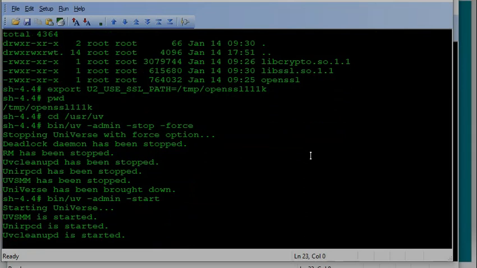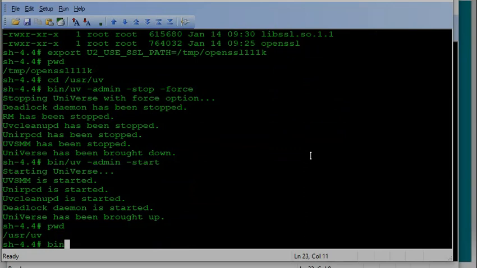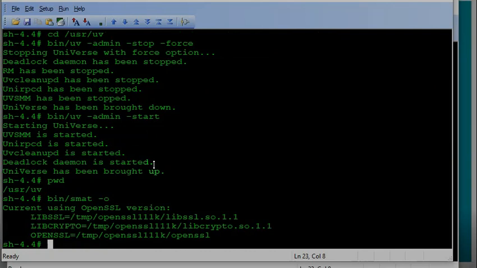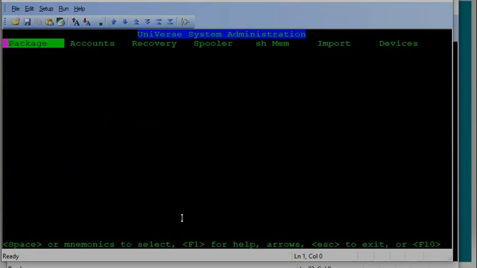So after you restart it, you want to check where the OpenSSL version is. So for here, I can run smat -o. So you will see after I set up the environment and restart Universe, everything will go to the OpenSSL111K folder to point to the three files here. So after I switch the OpenSSL version path, I can go back to run connect again.